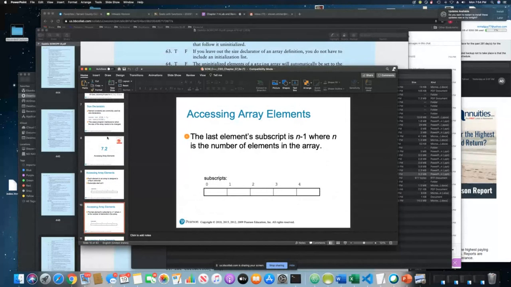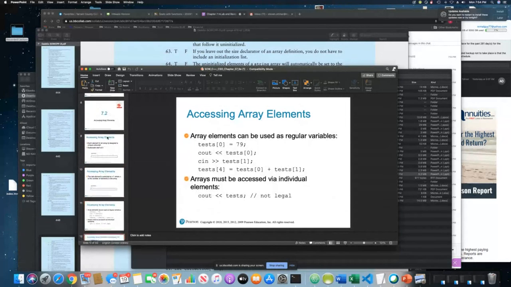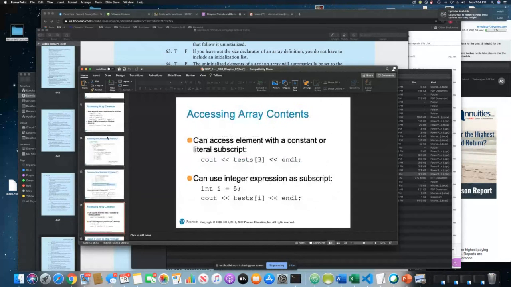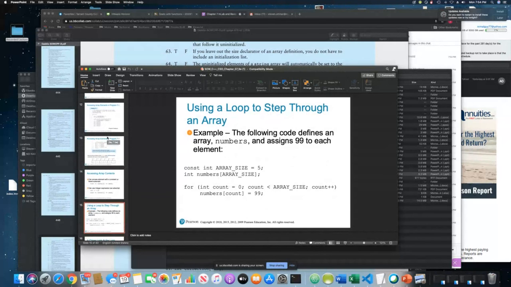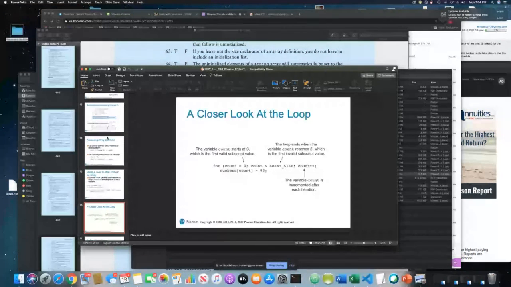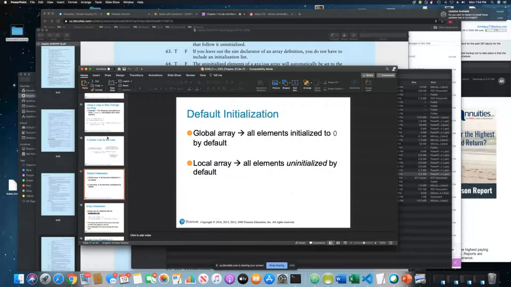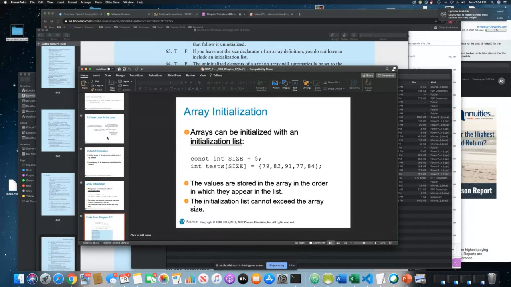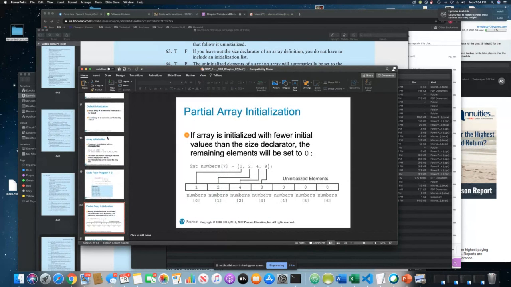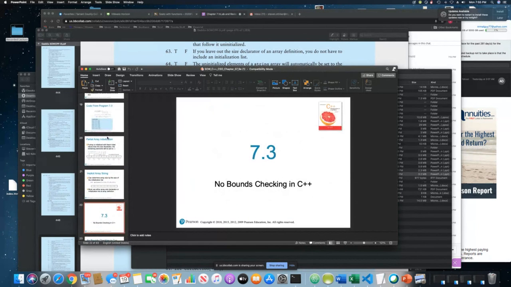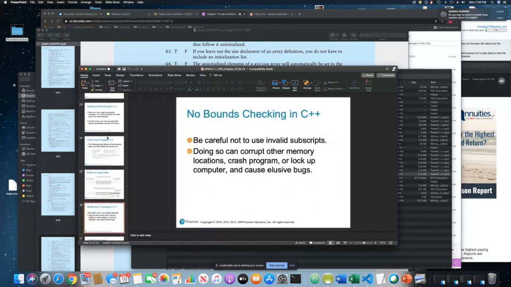Being able to access the array elements, understand that. Be careful about breaking the bounds of the array. Remember, global variables are initialized to 0. Local variables are uninitialized by default. However, if you partially initialize a local array, the uninitialized ones are going to be 0. No bounds checking.